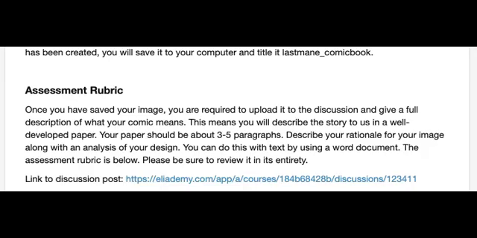Once you have created your image, you are required to upload it to the discussion and give a full description of what your comic means. This means you will describe the story to us in a well-developed paper. Your paper should be about 3 to 5 paragraphs. Describe your rationale for your image along with an analysis of your design. You can do this with text by using a Word document. The assessment rubric is below. After you complete that, this is the link right here to access the discussion.